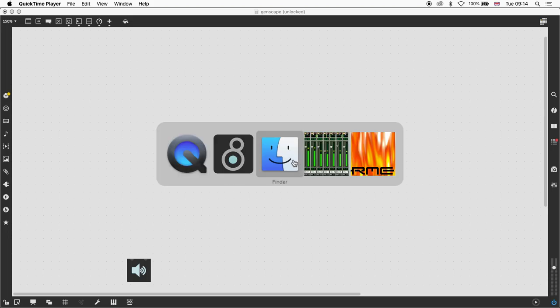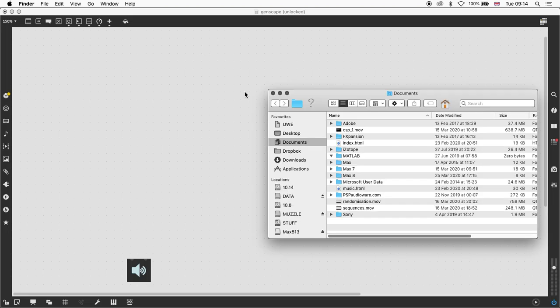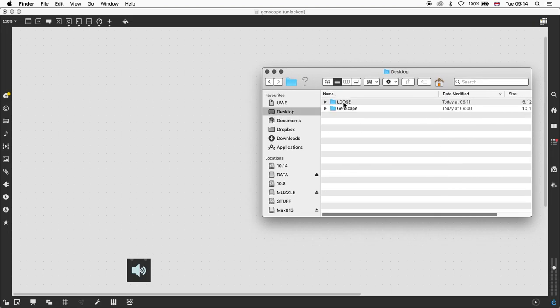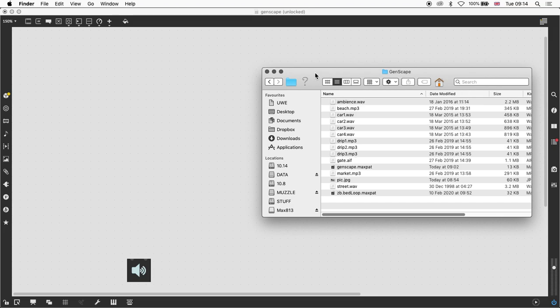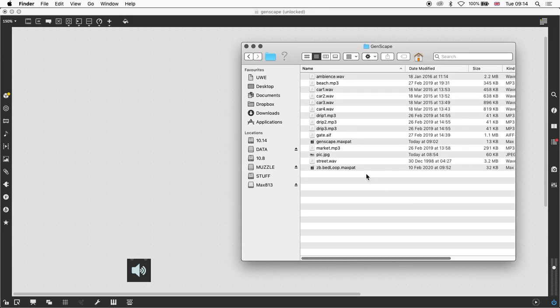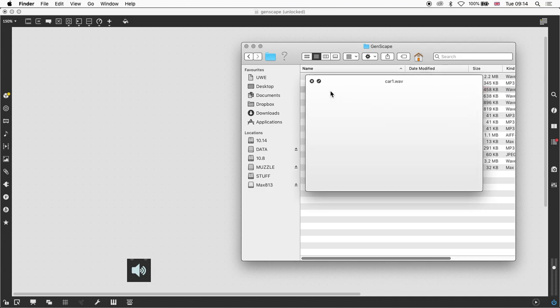So in Max MSP, to make this easy, what I recommend is that you put all your audio files in the folder where this very Max patch is located. So I have this Genscape folder, I have my Genscape Max patch, and then in here I have a set of files. The ones that are numbered will be my spots. So I have these car spots.